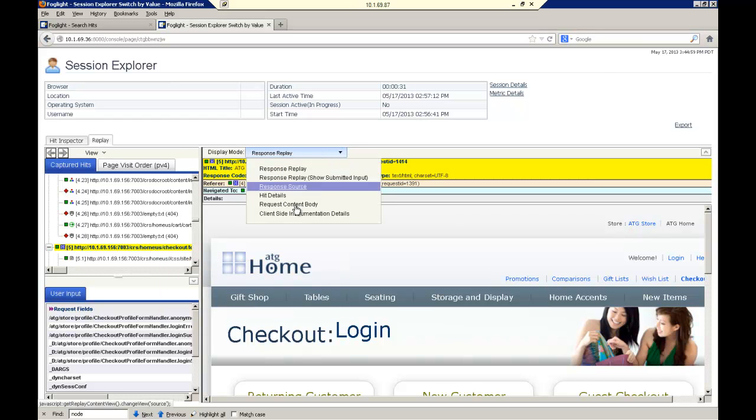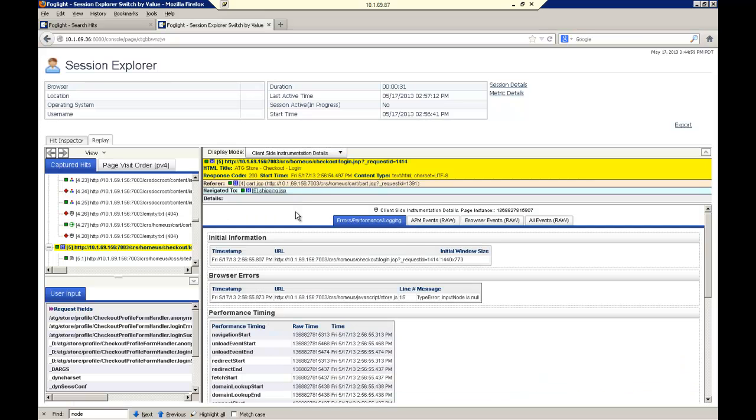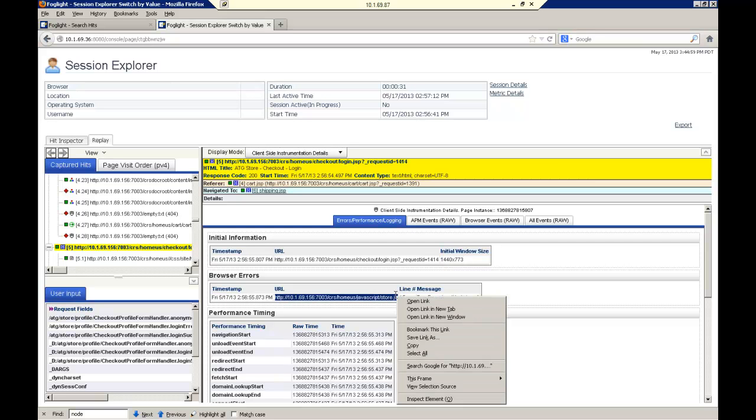So if I click here, I can go into my client-side instrumentation details, and here is my information. So it tells me my window size, and then this says that you had a browser error, and it tells me the browser error happened because this JavaScript had a problem. Now this JavaScript happens to not fire anything off to the back end, so this is something completely invisible to weblogs and sniffers and application agents. So I had a problem on line 15, and my input node is null is the problem.